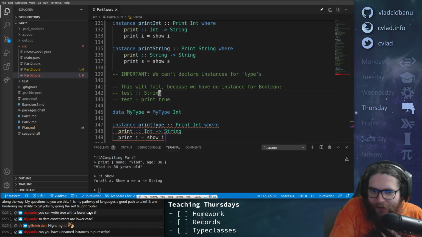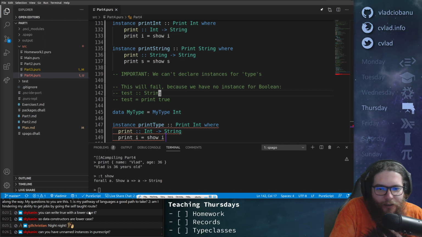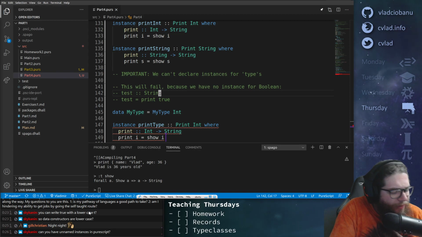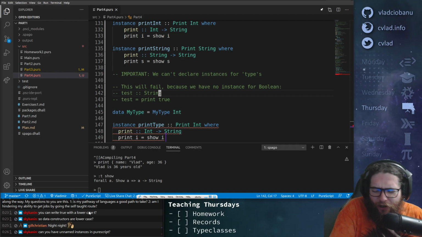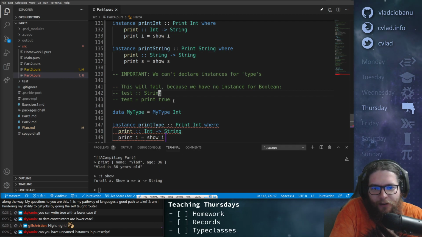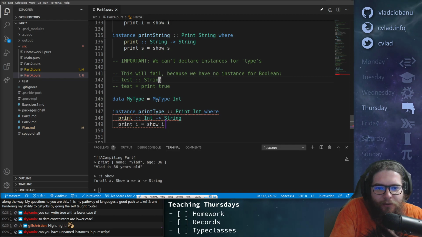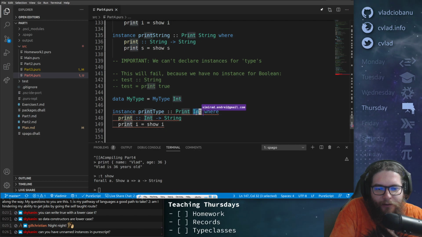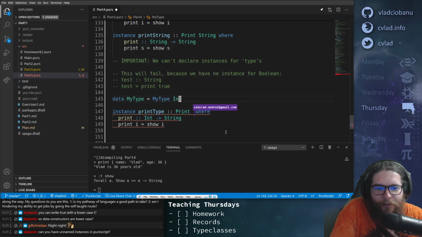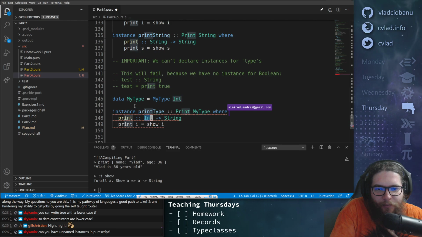Can you have unnamed instances? No, I think that's a proposal, and it might be changed soon in the compiler, but for now you need to always name the instances. Okay, so let's see what the problem is here. The problem is you need to do an instance for MyType, not for Int, and you typed Int here. So this needs to be MyType instead of Int, and this also is MyType.